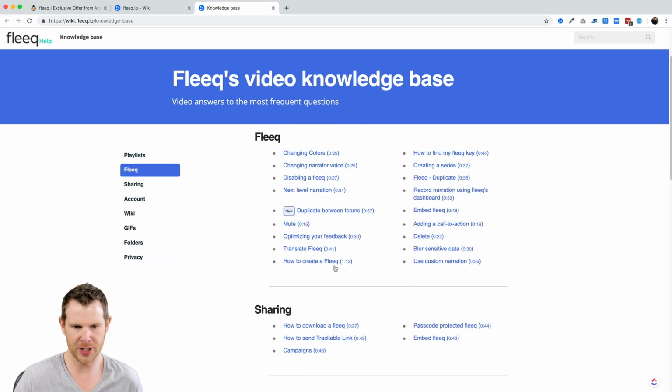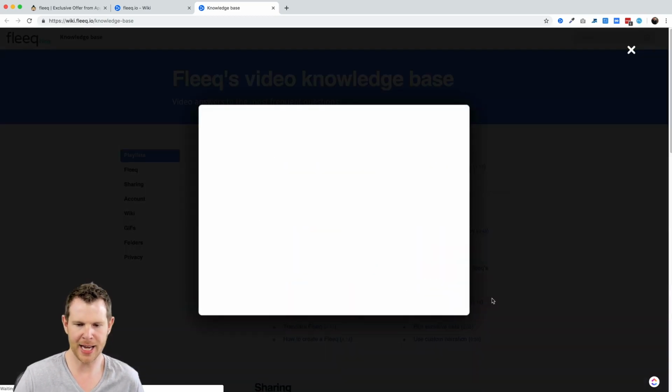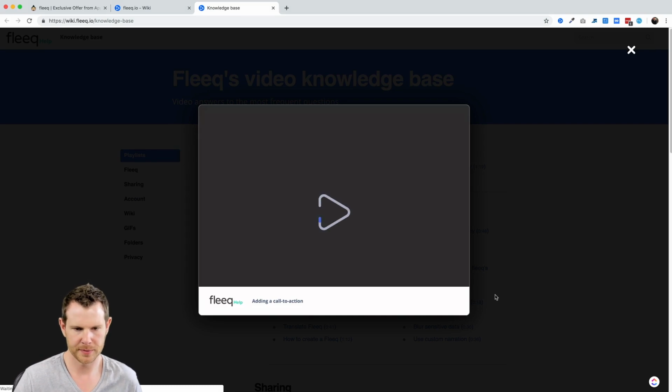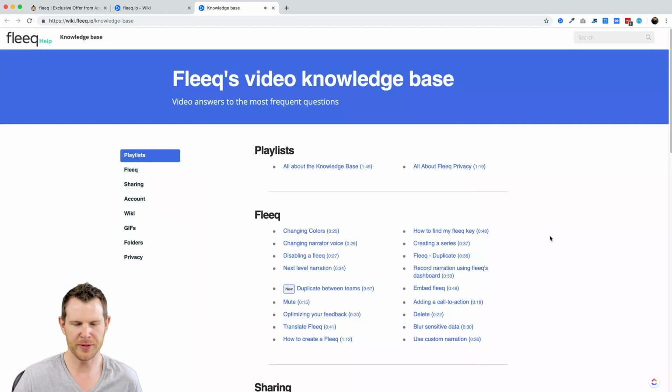If I scroll through, I can see that there's actually a little category selector over here that is highlighting the relevant section that I'm on. And if I wanted to learn about a section, let's say how to add a call to action, I click this and the relevant Fleeq will load. There it is. I'll click the play button and we can learn how to use Fleeq. All right, so that is what the wiki looks like.